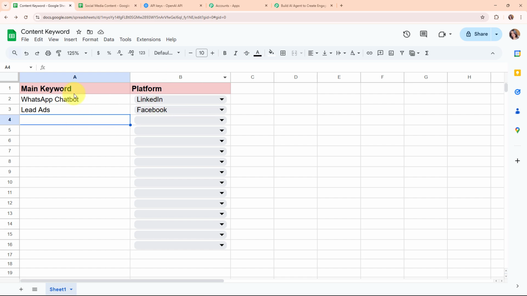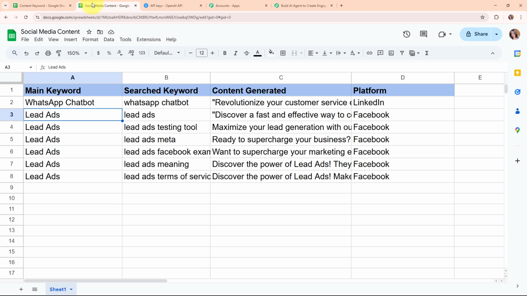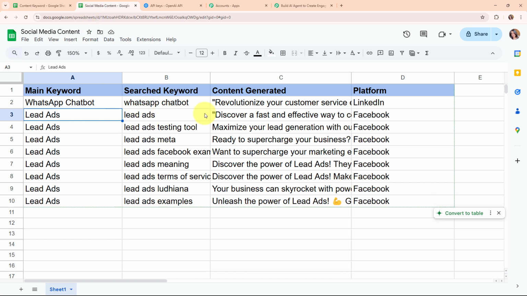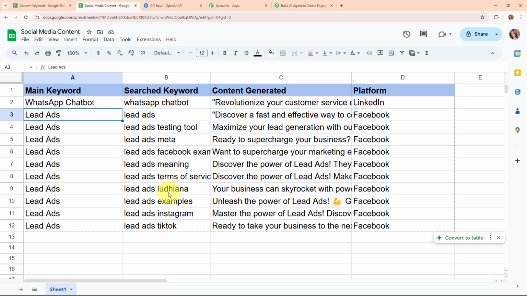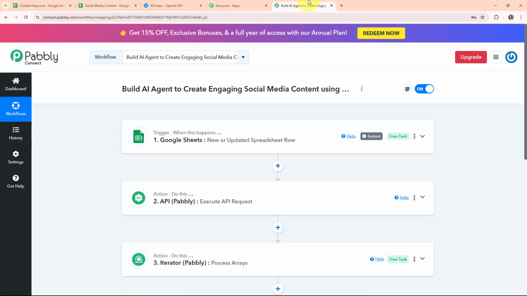And now it's been some seconds, so let's go and check our social media content Google Sheets. And here you can see we are receiving new social media content line by line for the relevant searched keywords, with the content generated and the platform name. That means with this, we have successfully tested the real-time example of this automation.